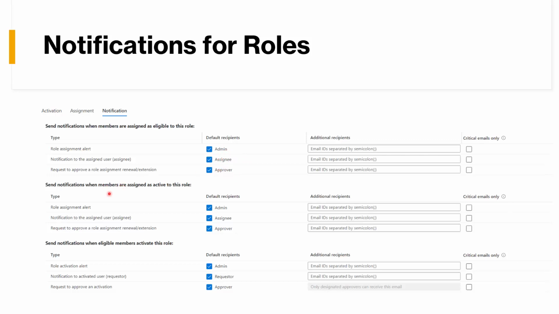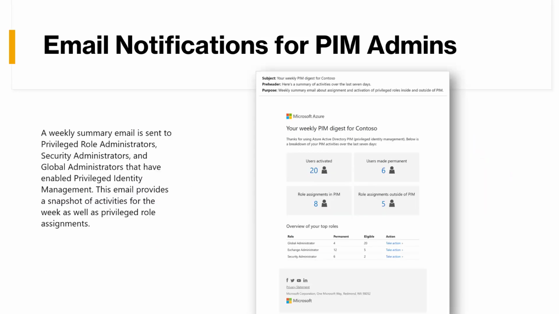I can also send a notification when members are assigned as active in the role, so once they get granted the admin rights, I can send those out, and send notifications when an eligible member tries to activate the role or submit the request. I just want to make sure that I don't flood everybody with email notifications, but I want to take this into consideration. I may want to add a distribution list here, and I can always check the box for critical emails only to try to reduce the amount of noise. The other thing is that the PIM admin will receive a weekly digest email of all the activities.